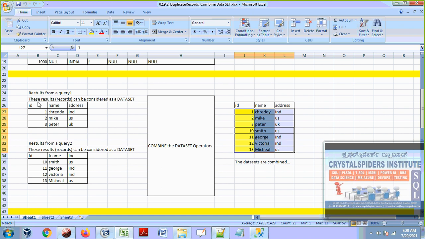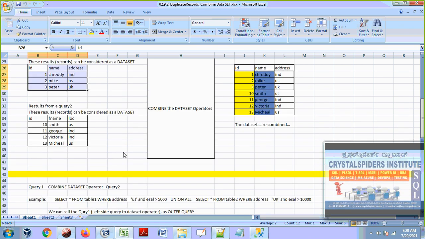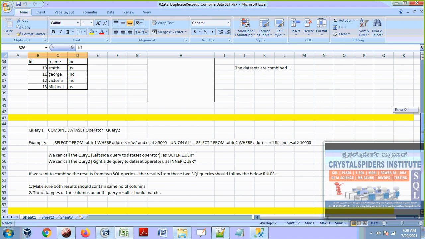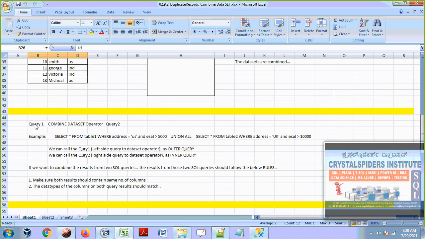If you want to combine two result sets, there are some rules, guys. We can't blindly combine. We'll see how to combine first, and what those rules are. So how do you combine? First we write one SQL query, which gives some results, then put the combined data set operator, and then another SQL query.